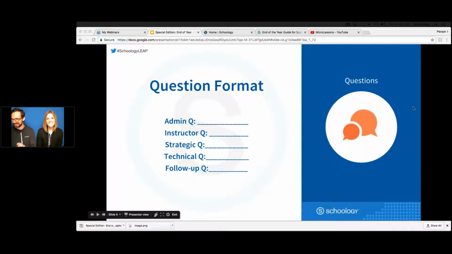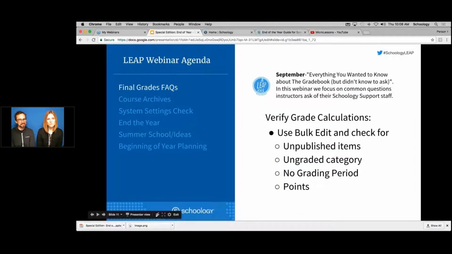I haven't tried this before, but I think this will help us with the now 230 people on the call. So let's dig into it, right? This is our agenda. We're going to talk about final grades, course archives, then a system setting, sort of health check, I would call it, then actually ending the year, anything you can do with Schoology during the summer, whether it's more formal stuff or informal stuff, and then looking at beginning the year and what planning goes into that. So let's first talk about final grades.